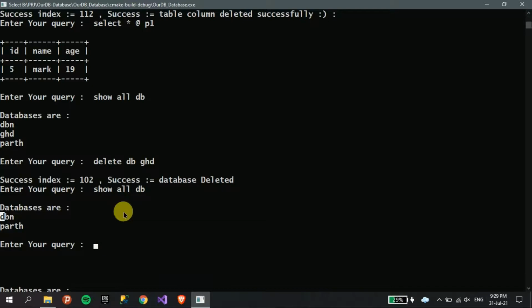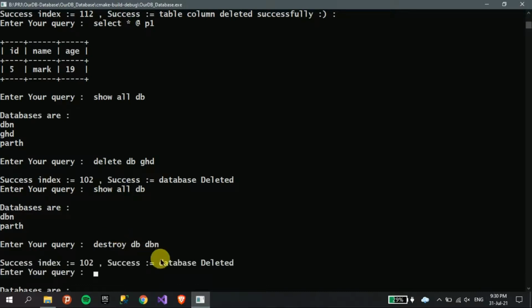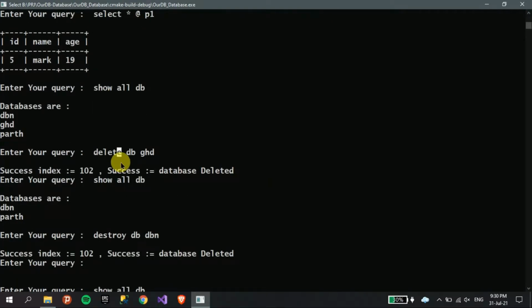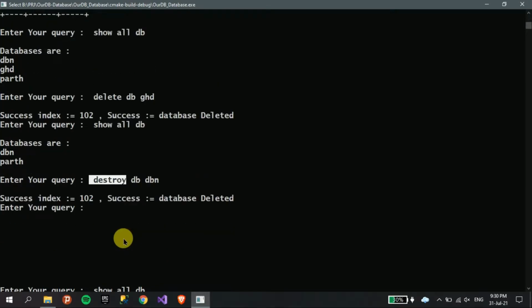Now what we will be doing, we will use another keyword, destroy dbn. Here you can see database deleted, so by this you can say that destroy or delete both can work. You can also change destroy to any other word. You just have to insert a value in the array variable.